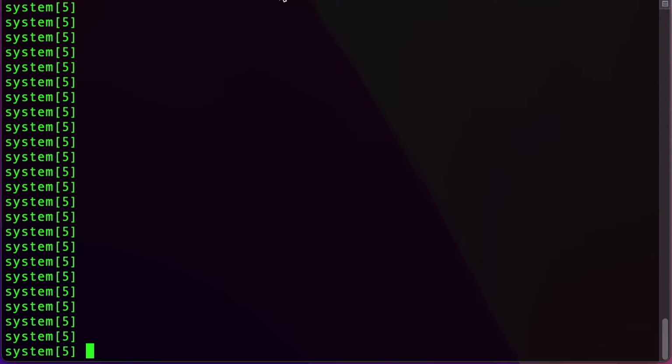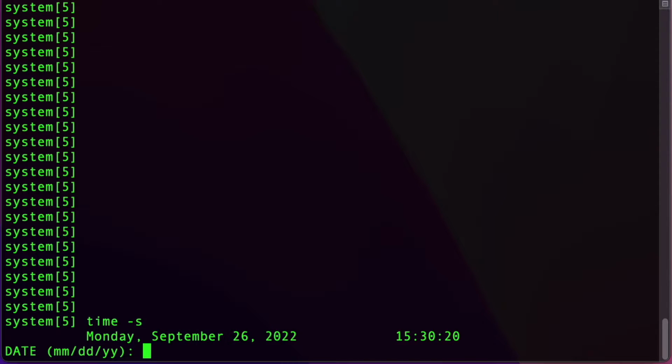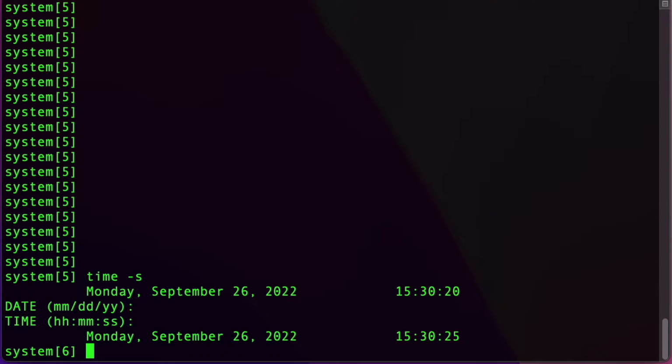We are going to first of all set the time. I think it's set correctly. Yeah, we are September the 26th. That's the right time and the right date. We're going to do a disk info of the drive as it stands.